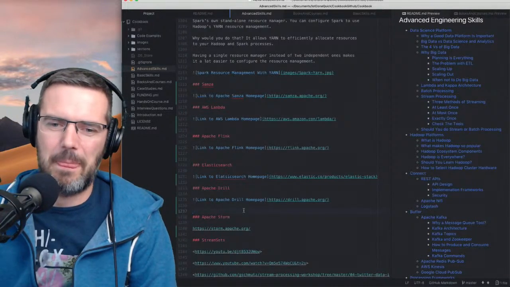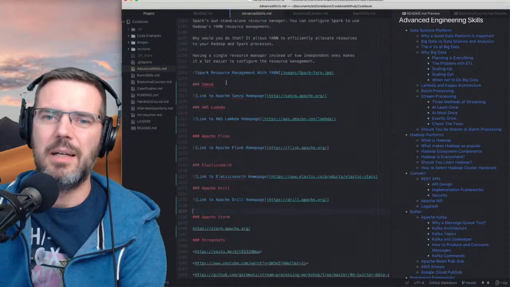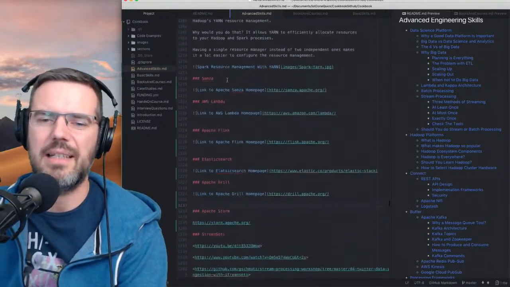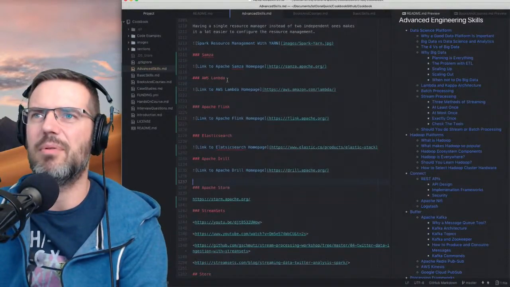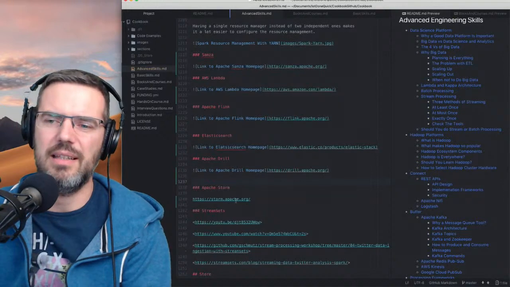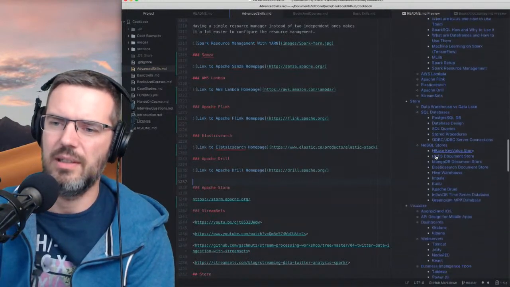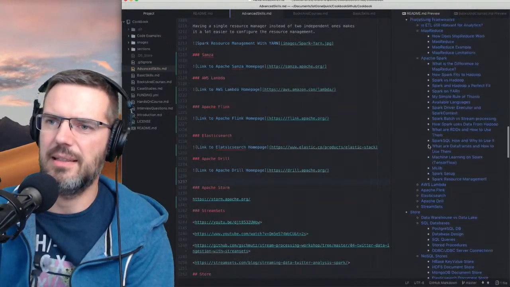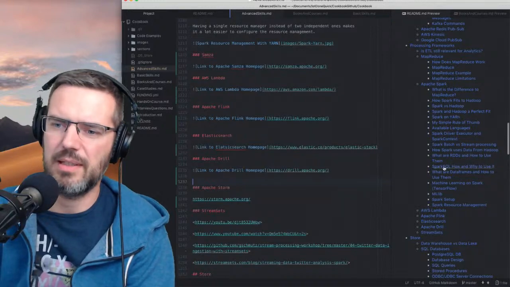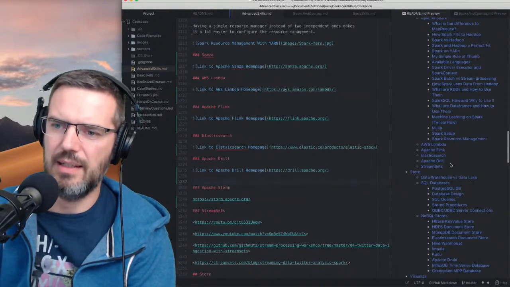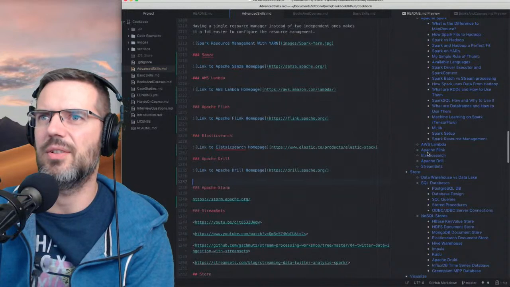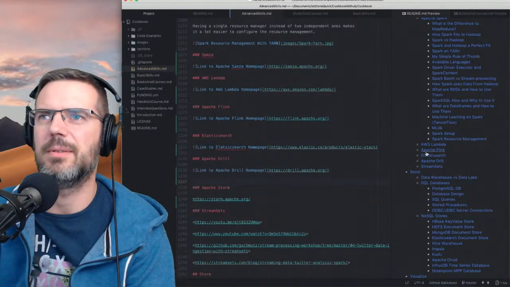Nick, would you add Impala as a processing framework in the cookbook here, besides Spark and Lambda and Flink and Elasticsearch and so on?